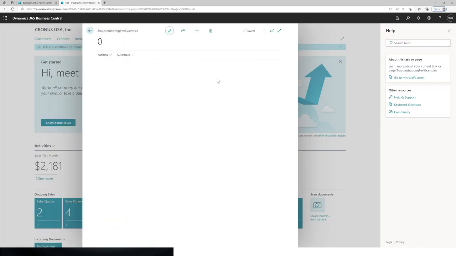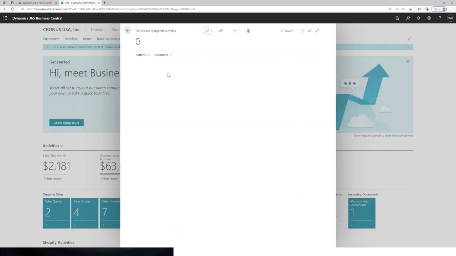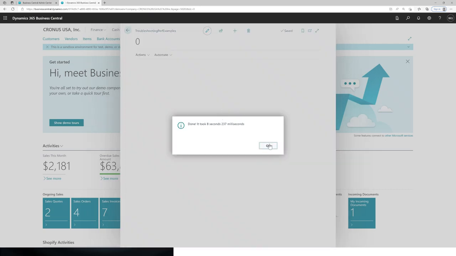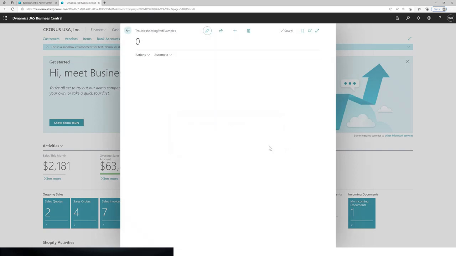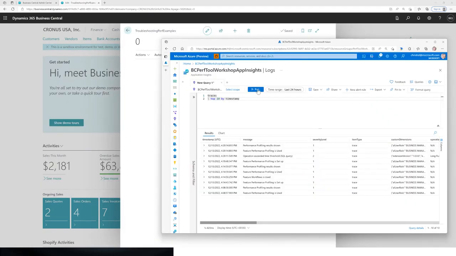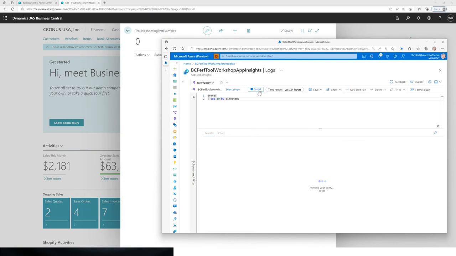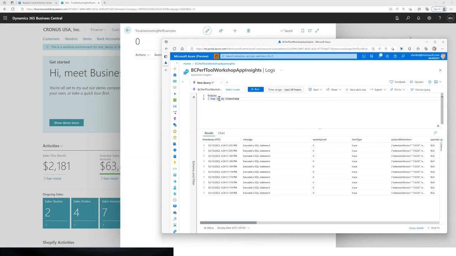So anything I do now that involves SQL statements, every single SQL statement will be logged to Application Insights. So I'm going to run it again now. And what was it, 7.5 seconds, something like that. 8 seconds this time. And let's go back to Application Insights and look at the most recent events. So it still hasn't come yet, but I bet it's going to come real soon. Yeah, there you go.